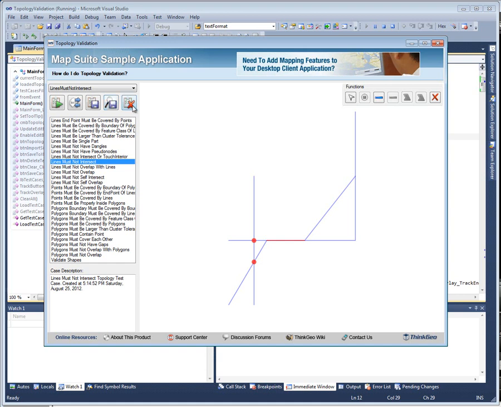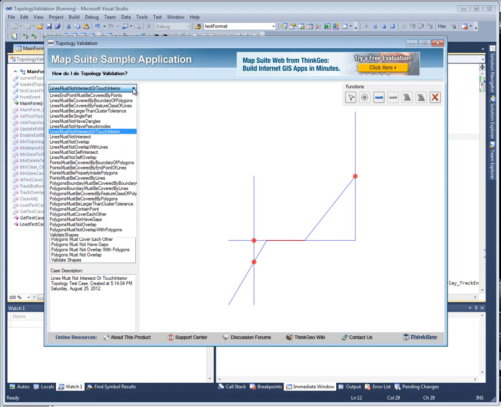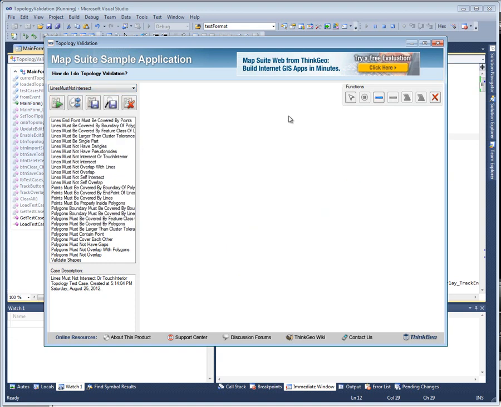You can also delete a case by clicking on it and hitting delete. Up here, this is really designed for new cases. So let's say I wanted to create a new case. This is all the rules that we have, and I'm going to say lines must not intersect. So as you can see, I now have a blank map. I have just the tools that are applicable for this.